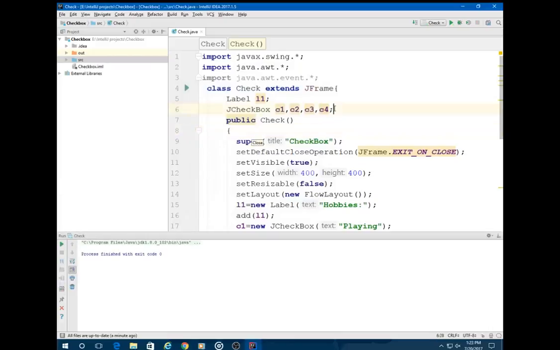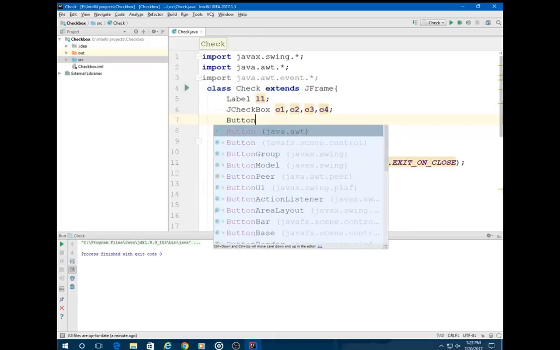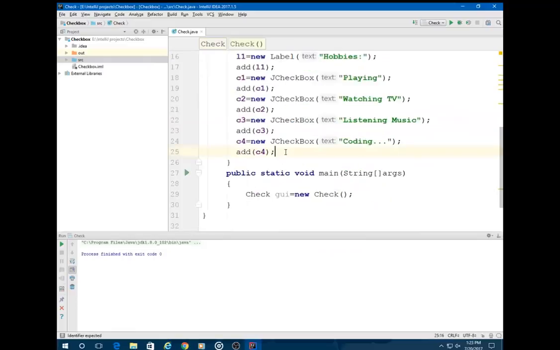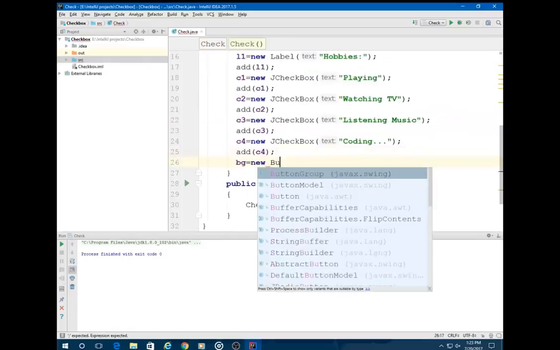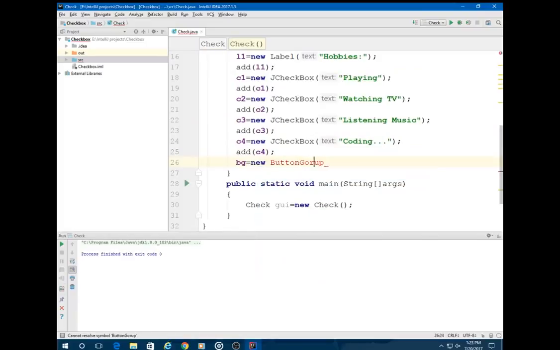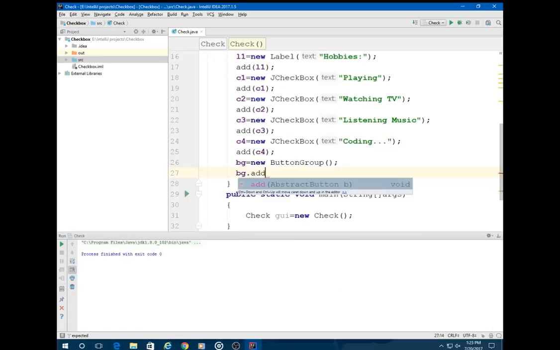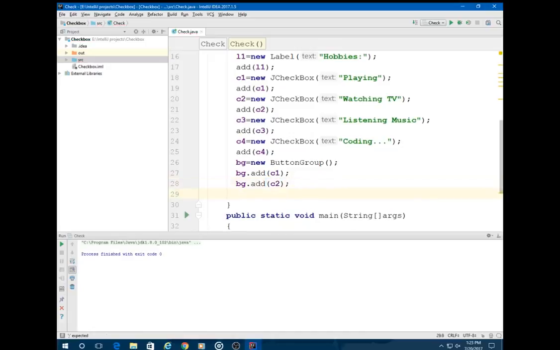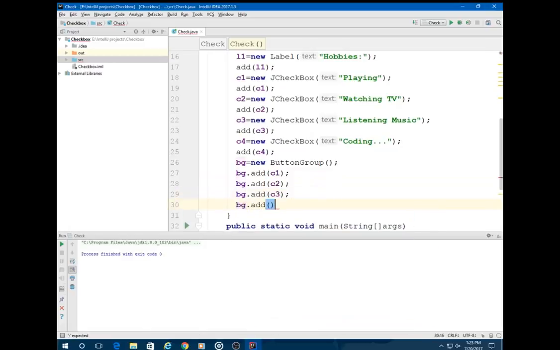So let's declare a button group object first of all. ButtonGroup, and let's name it BG. Let's instantiate an object from the ButtonGroup class with empty parameters. Oh, what happened there? bg.add and the name of the checkboxes. So we require 4 statements for that, since the add function only takes a single parameter. Add C3, then also add C4 as well.